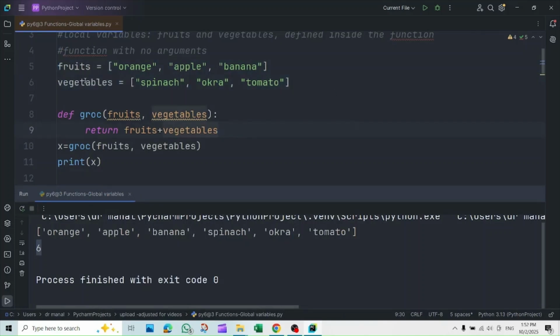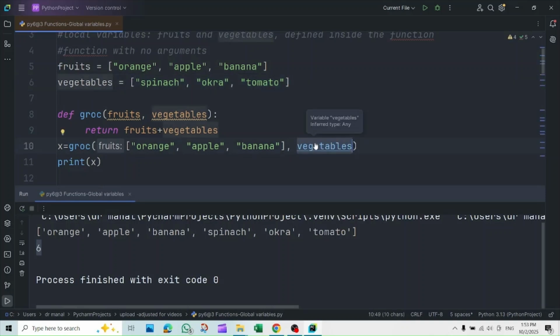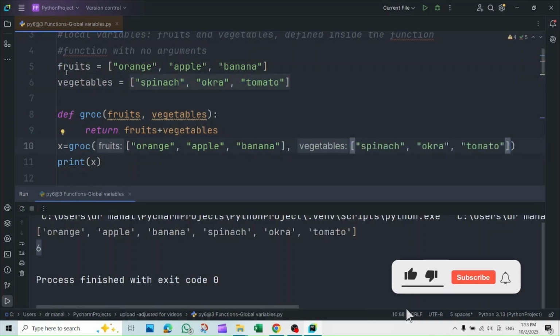Instead of having fruits and vegetables defined globally outside the functions, let's try having them instead as the arguments. Let's have the list of fruits here to be the direct argument in the caller. So let's have a copy here and paste it instead of fruits. Let's have a copy of this vegetables and paste it instead of vegetables. And let's have these to be commas.